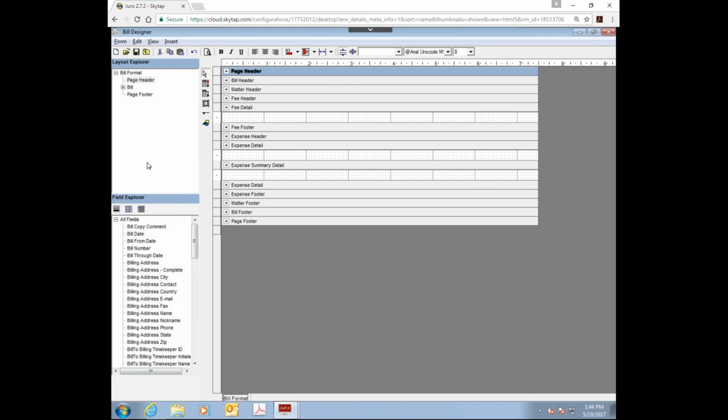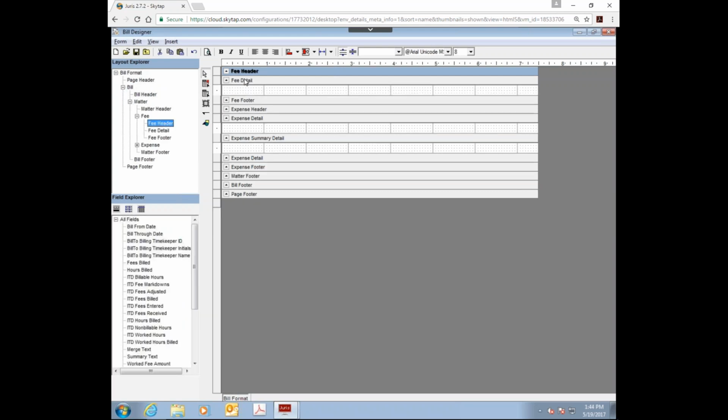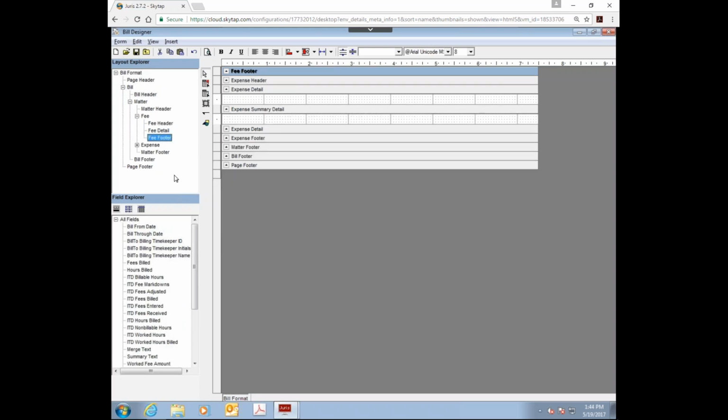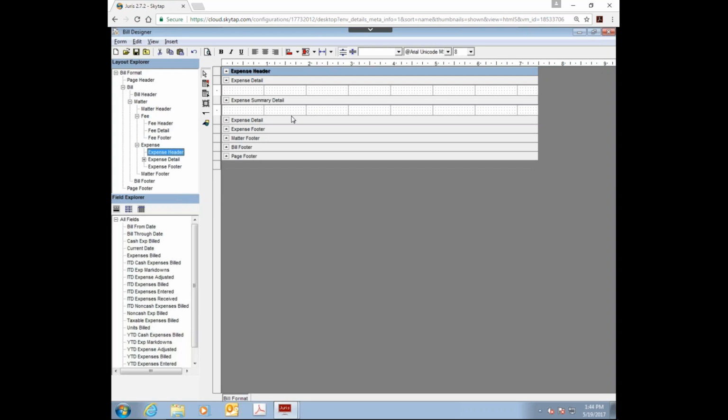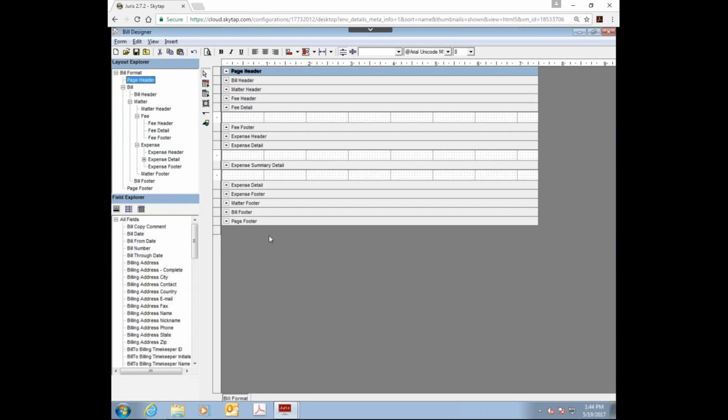So over here on the left, we've got our layout explorer. This will allow me as I expand these sections out to jump to different areas of the bill quickly by just clicking on it, and it'll take me to that section of the bill layout. Now on this new bill I just created, there's nothing in here yet, so I really don't have to jump too much. I can actually just go ahead and go back to the top of the bill format, page header, and start from there.